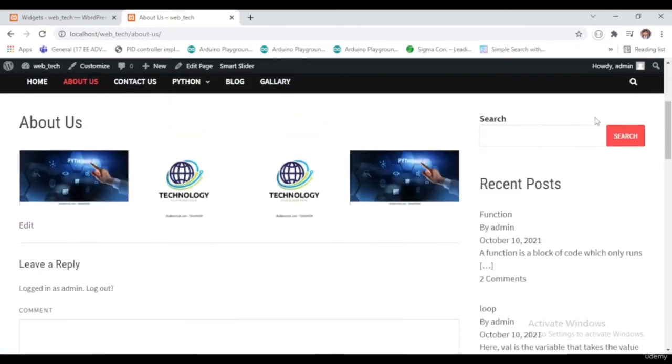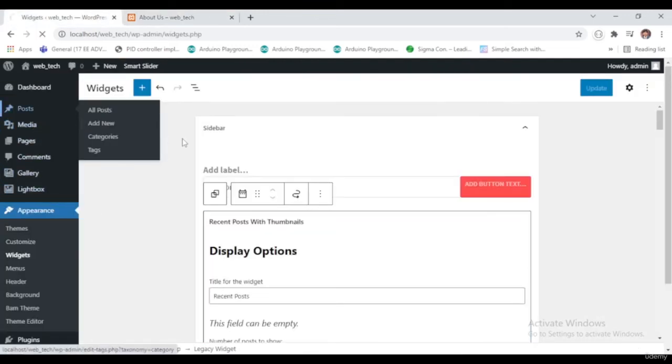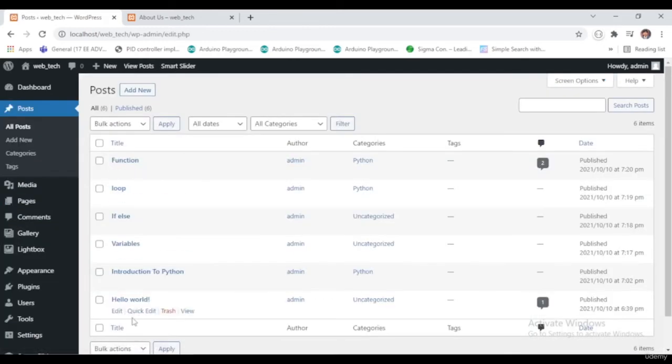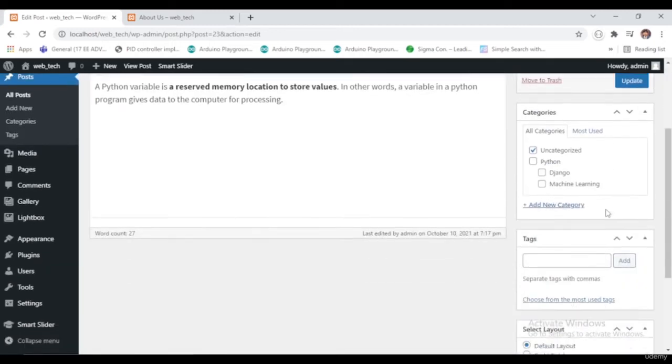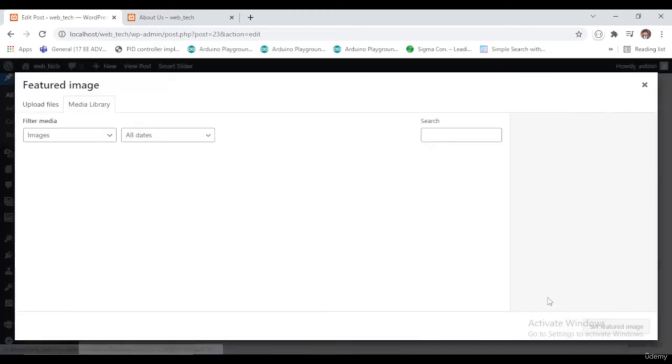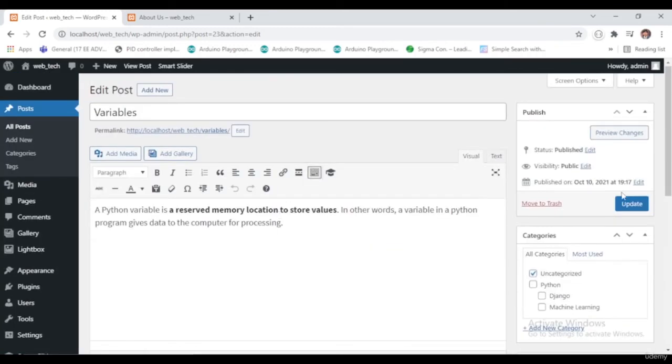And one more thing is missing here, and that is our thumbnail, as I have not added the images in all of the posts. So I will do that. I have added for the introduction to Python. Let's go for these variables. In variables, I want to choose a feature image. You can click here, set feature image, and I will select this one. Done for this. Update.